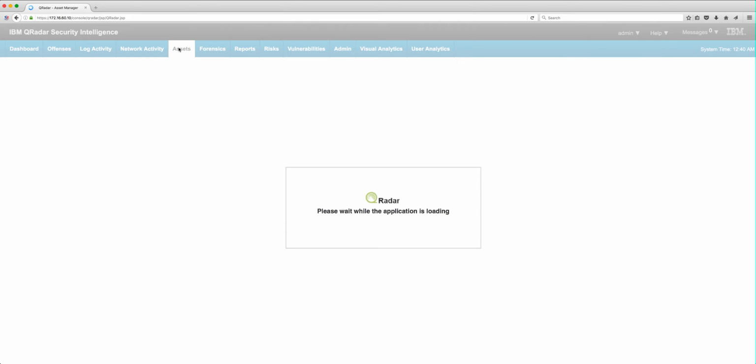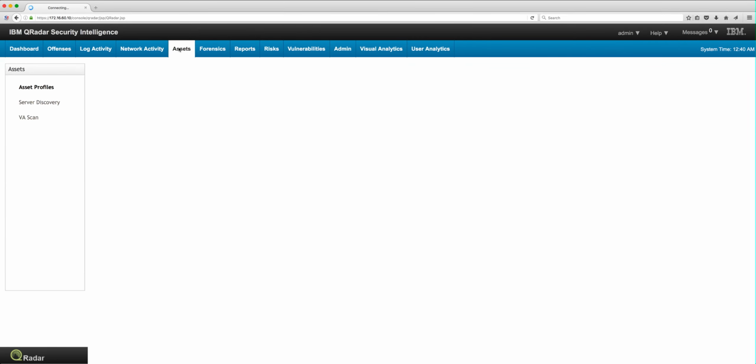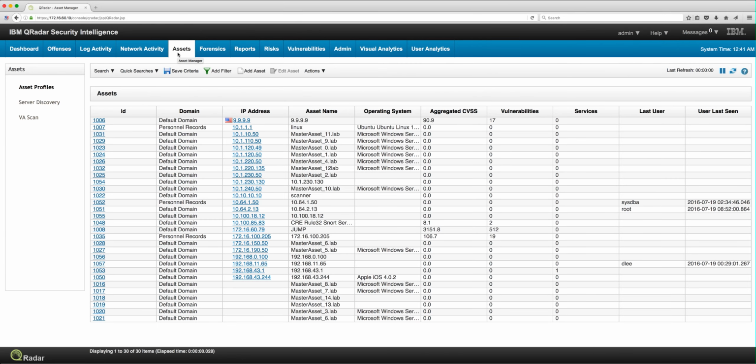So when we set QRadar up, we don't have to tell it, oh, these are my DNS servers, these are my FTP servers. QRadar can do passive listening to all that flow data and see, well, that application talking on this port looks like an FTP server.